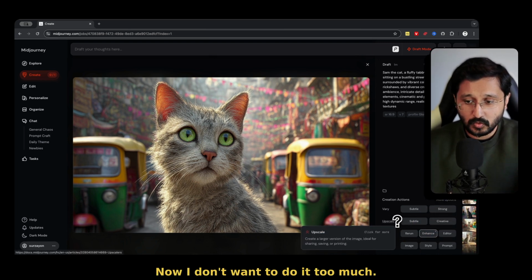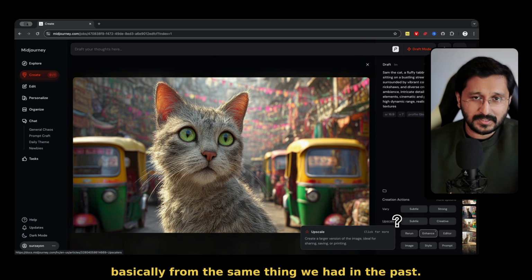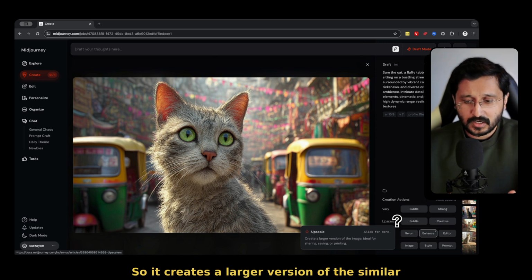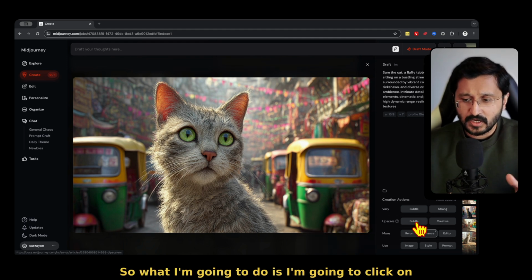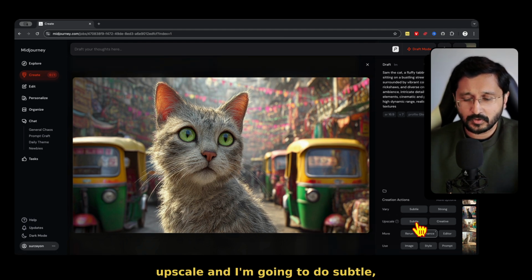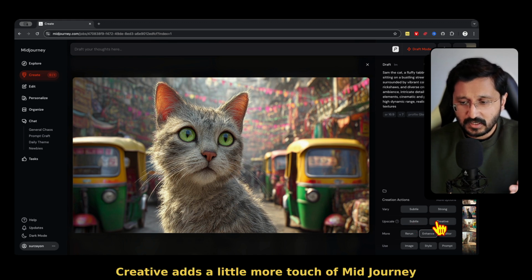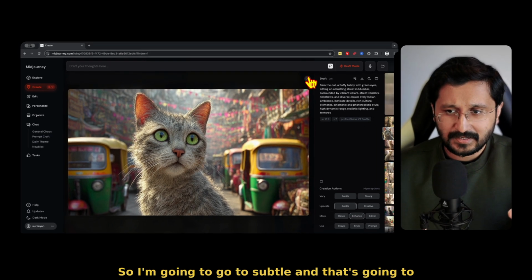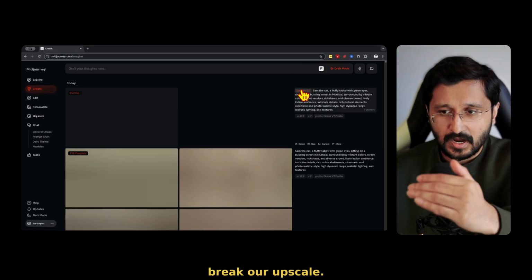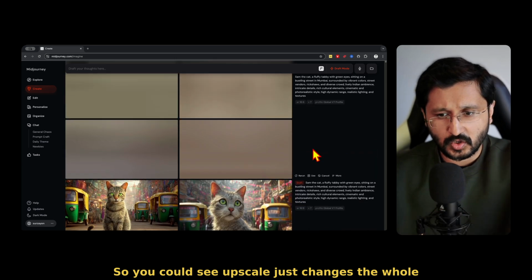Now, I don't want to do it too much. So it's basically from the same thing we had in the past. It creates a larger version of the similar image, ideal for creating, sharing, saving, or printing. So I'm going to click on upscale and I'm going to do subtle, not creative. Creative adds a little more touch of Midjourney and it sways a little bit off from what you want. So I'm going to go to subtle, and that's going to break our upscale. You can see upscale just changes the whole thing over there.